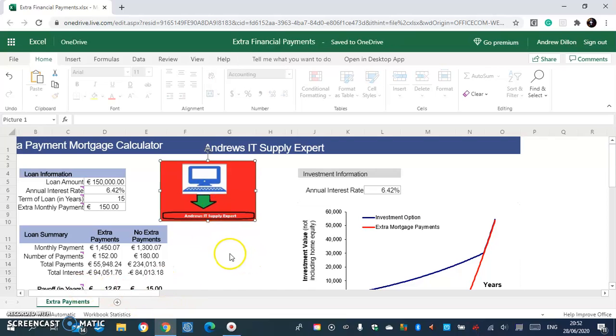So that's it for today. So I'm going to stop here and then call it a day. So that's the end of the extra financial spreadsheets. So I hope you enjoy this spreadsheet and hope you learn a lot about how to do this and how to calculate and get a clear understanding of how to handle extra financial payments.